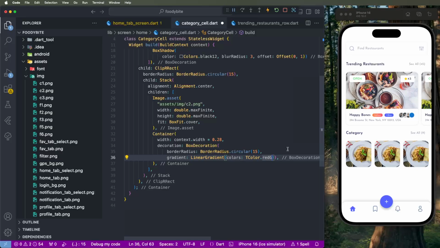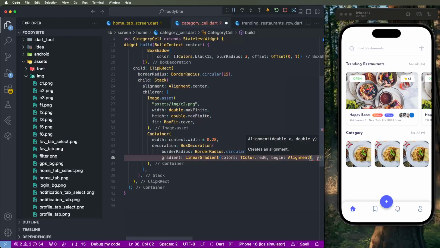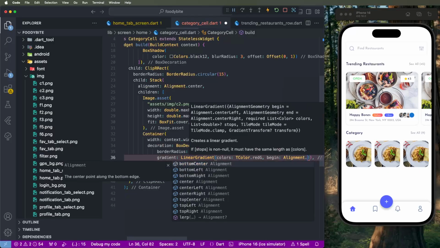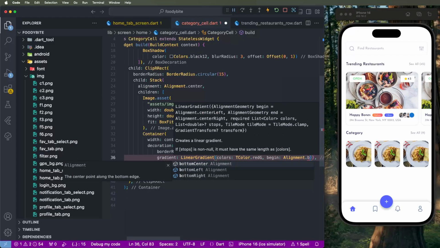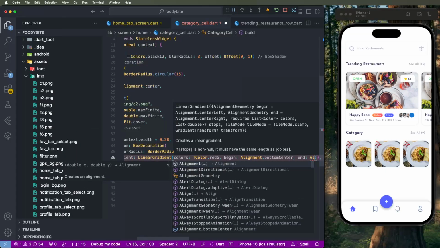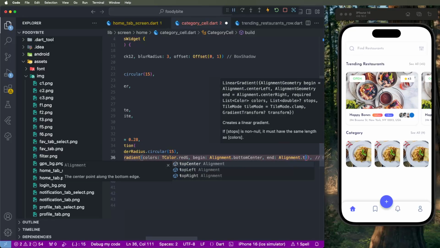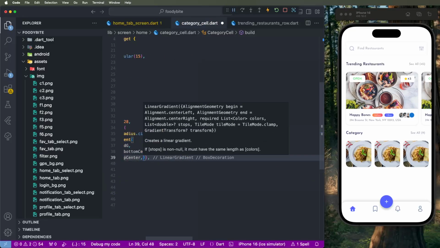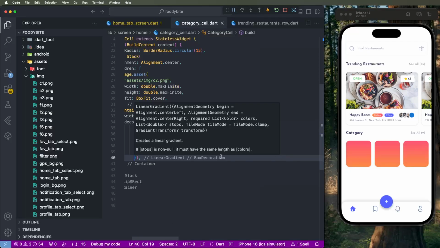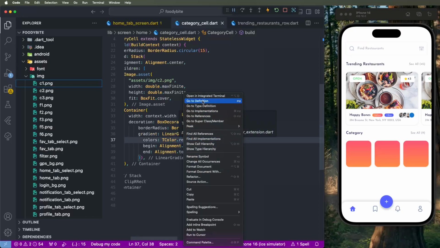Also we need to set the begin alignment, Alignment dot bottomCenter, and the end alignment, topCenter. Configure it like this and the UI shows. Now we need to set the alpha. We need to fix the alpha issue for these colors.